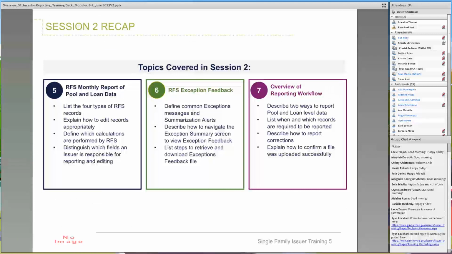During Wednesday's session, we reviewed the four file layouts, which are pull, loan, sensitive, and various. Discussed how to edit and correct records, went over the calculations performed by RFS, and noted which fields issuers are required to report. Exception feedback and navigation to different access points. How to retrieve and download files, which the preferred method is download. Review file submissions and review if the file was accepted or rejected.